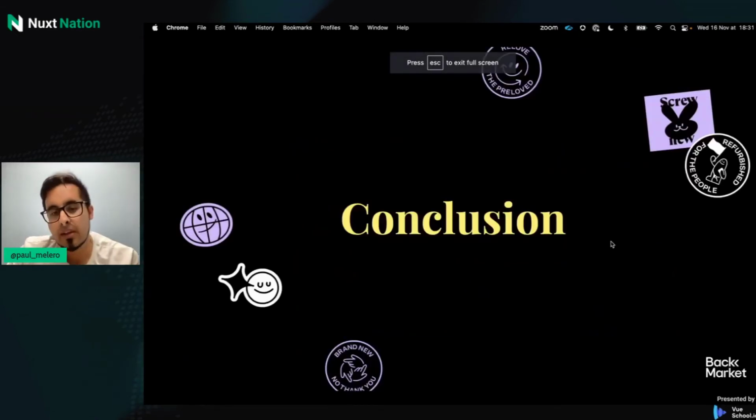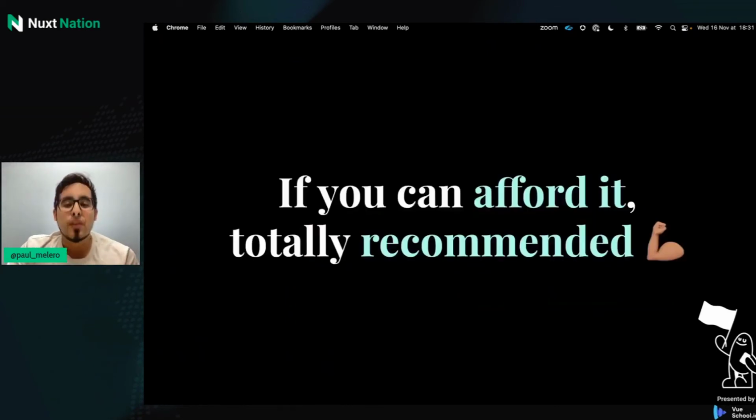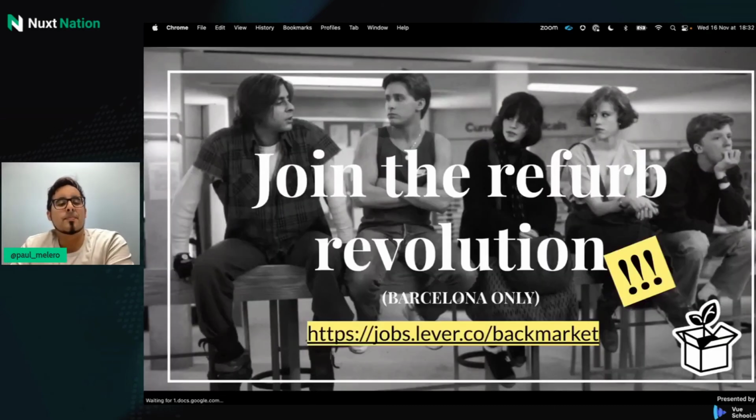A little conclusion. In my opinion, you should always use the right tool for the job. And if you can afford to build something like this for your project and your company, I totally recommend it. I have put this Nuxt module on GitHub, so it's open source. Note that it's just a very simple example of how to implement these kinds of things. You might want to implement something more elaborate.